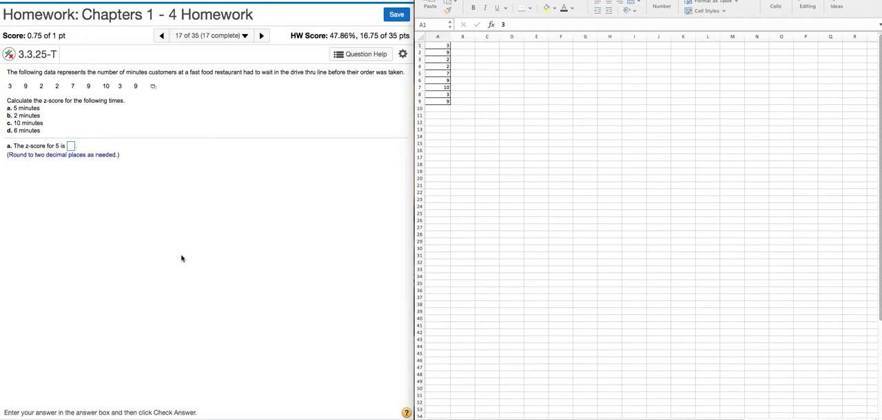Question 17, and it's problem 3.3.25. And in this problem, we are calculating z-scores. So looking at the data set over in Excel, which once again, I just use the quick cut link here to open up the data set in Excel.